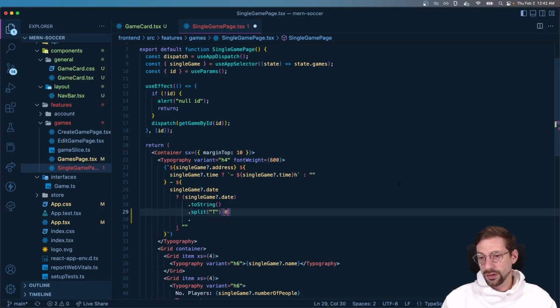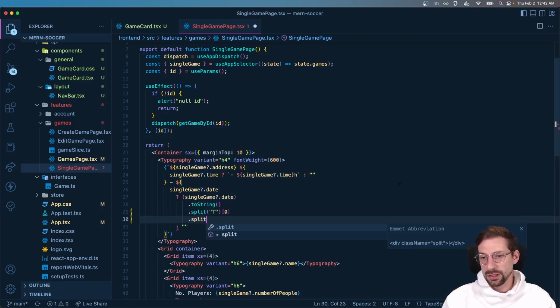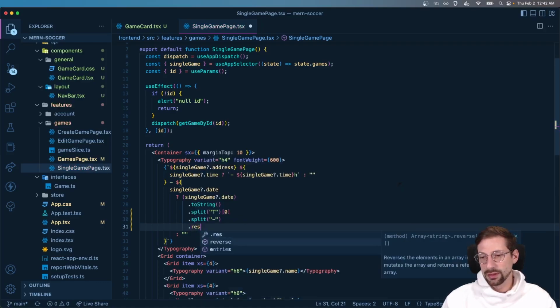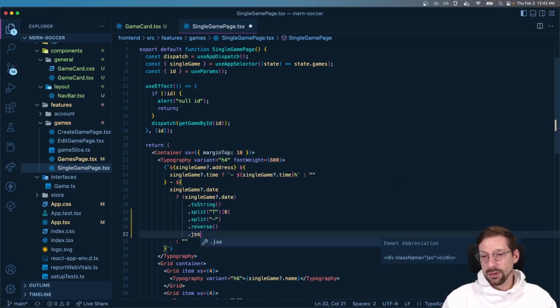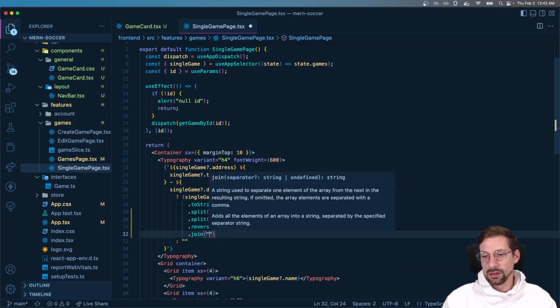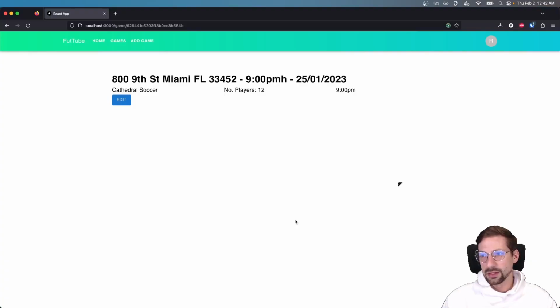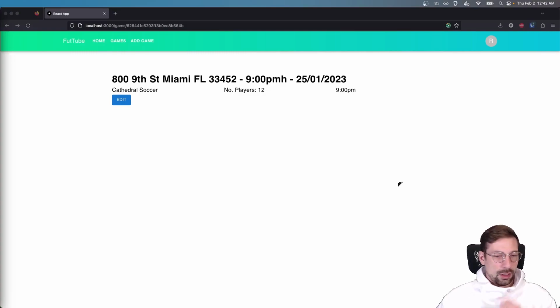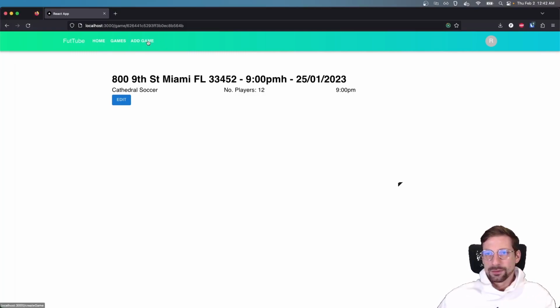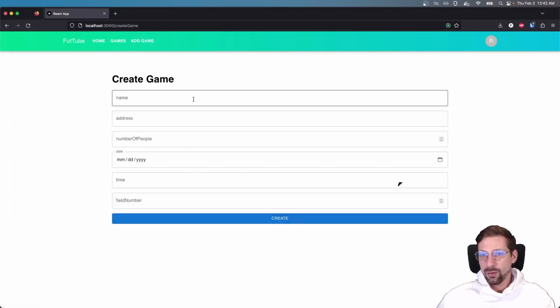Well, first we want to get the 0th value. Then we split it again by the dashes. Then we reverse it, and then we make it join by appending the backslash. And there you go. Not bad. Okay, cool. So this is how we had it before.